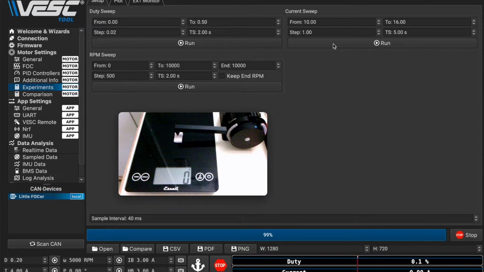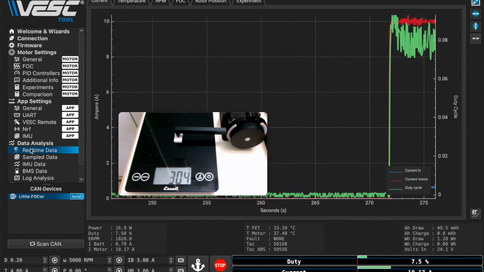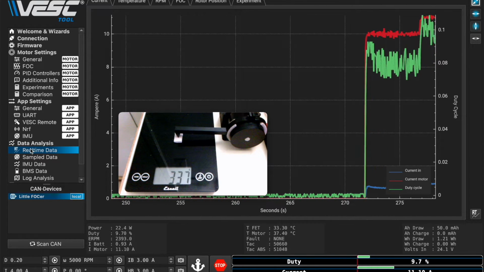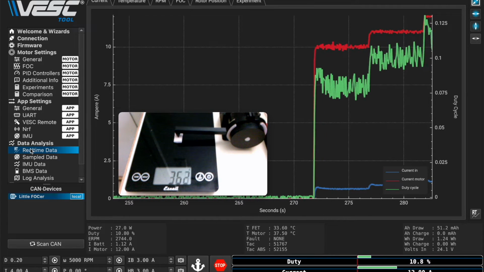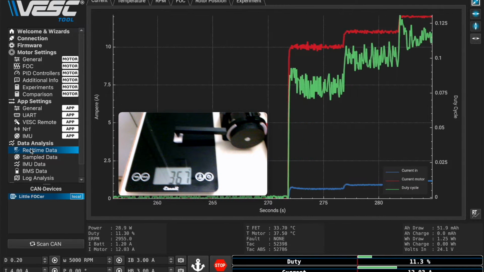We use the Experiments tab of VESC Tool to raise the current in 1 amp steps from 10 amps to 15 amps. We see the red line increasing by 1 amp every 5 seconds. The inset video shows the reading on the scale increasing about 30 grams for each 1 amp step.